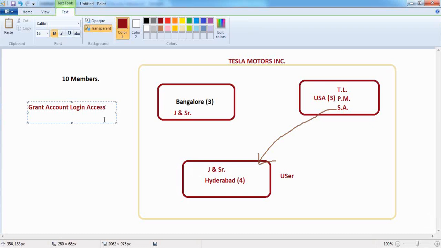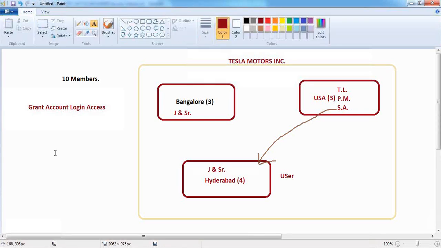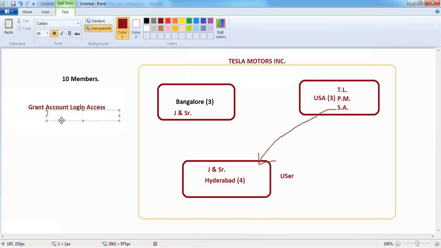Whenever we are going to grant account login access, we have to follow a certain process. Now let's see the navigation to grant my account login access to my administrator. With the help of Grant Account Login Access, we can grant your account login access to only two people. The first is your Salesforce administrator, and the second is Salesforce.com support.